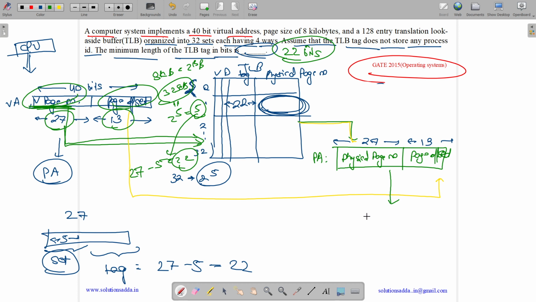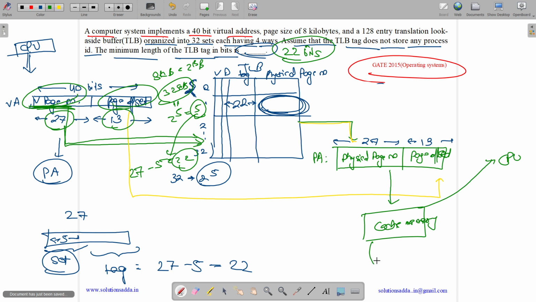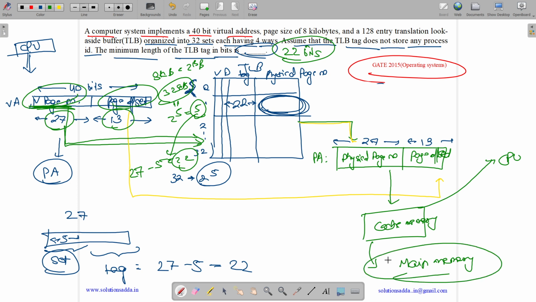Now using this, we will go to our cache memory to see whether our data is present there or not. If it is present, we will give it to CPU. If not present, we will go to our main memory and get the data. Even if it is not present in the main memory, we will go to our secondary memory and get the data. So this is our flow. So answer is 22 bits for tag.